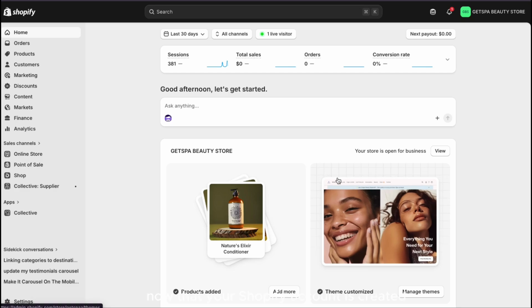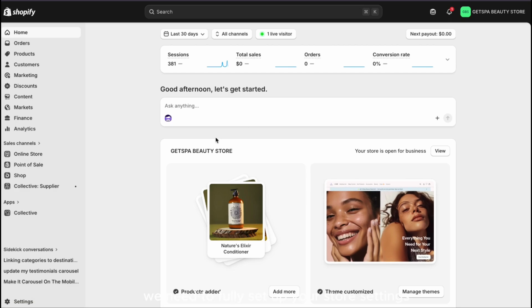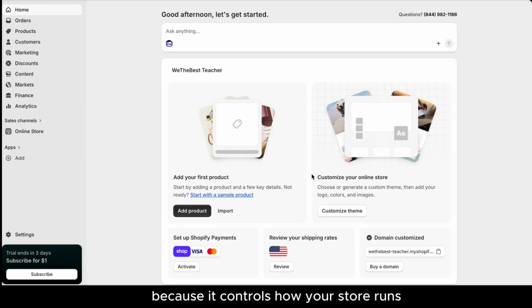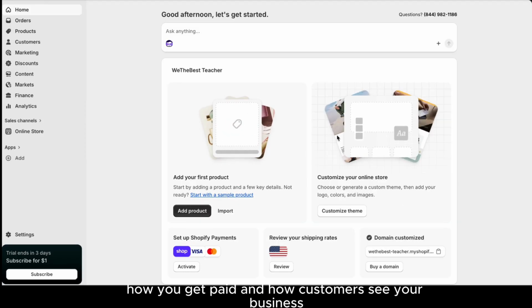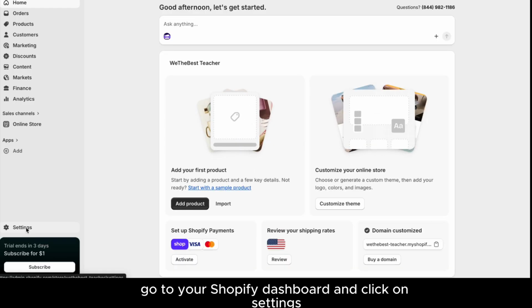Now that your Shopify account is created, before you add any products, we need to fully set up your store settings. This step is important because it controls how your store runs, how you get paid, and how customers see your business. First, go to your Shopify dashboard and click on Settings in the bottom left corner.